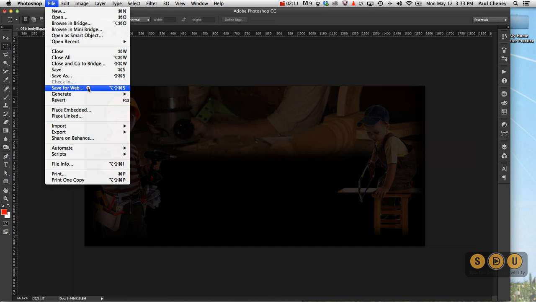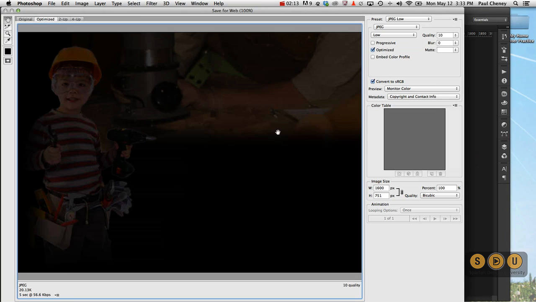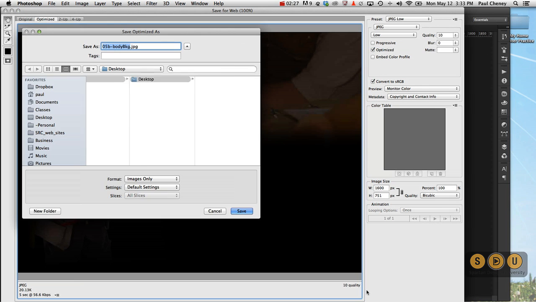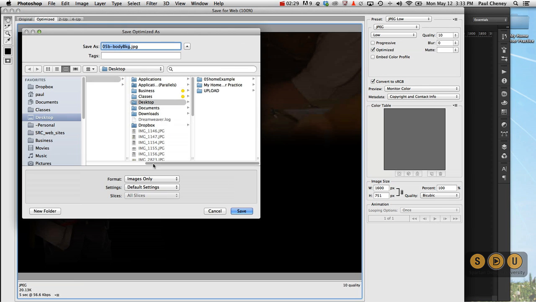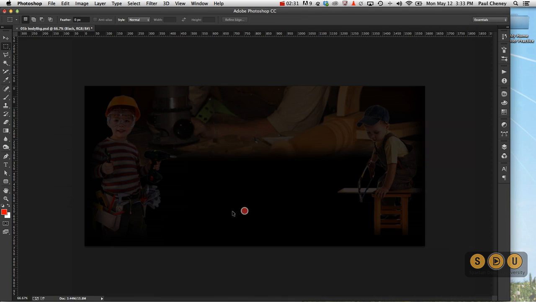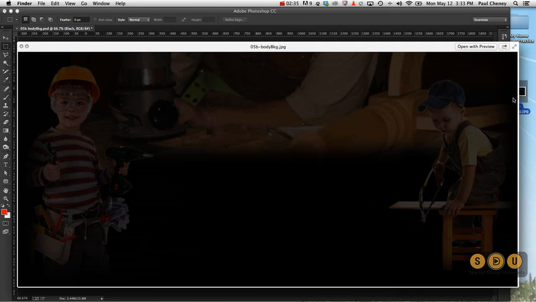Then I'm going to do File, Save for Web. So as a JPEG, the quality doesn't need to be anything big. In fact, I want it really low so that it loads very quickly. So I'm going to set it at a quality of 10. Save that, put it out here on my desktop. And click Save. And there it is. So there's my finished image.